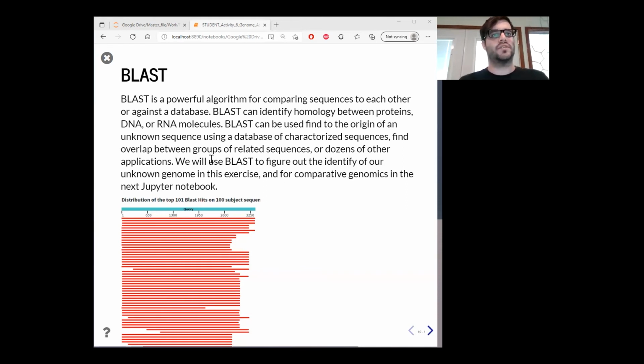We can also use it for comparative genomics. So we could take genes from one genome and genes from another genome, compare them all to each other, and then see which genes are orthologous to each other. That's what we're going to be doing in the next notebook. And there are a bunch of other things that we can do here. BLAST is kind of a foundational tool in molecular biology and genomics.